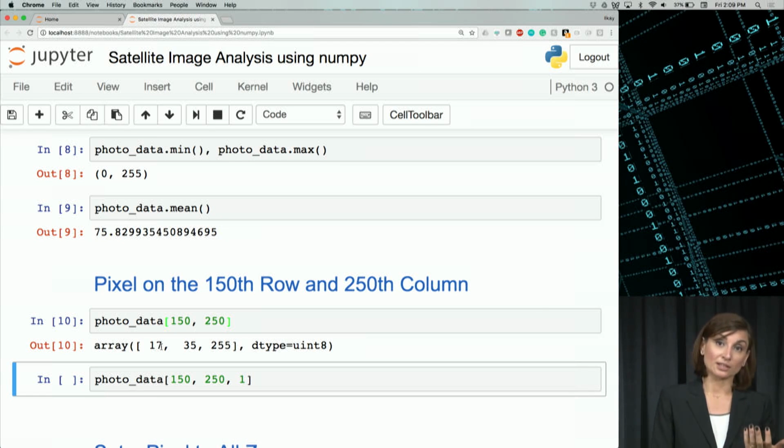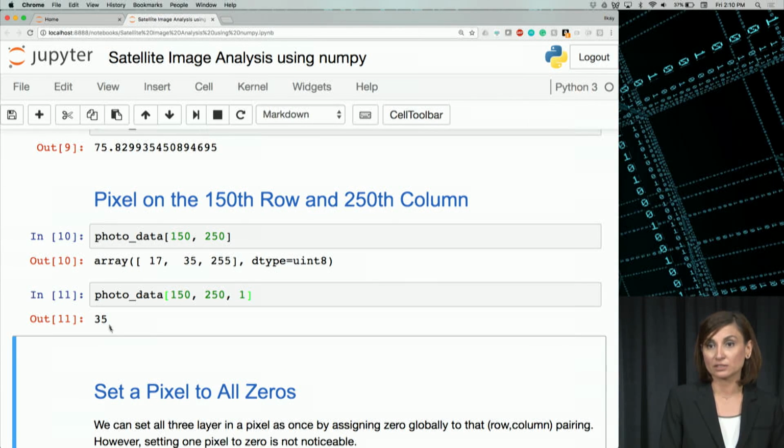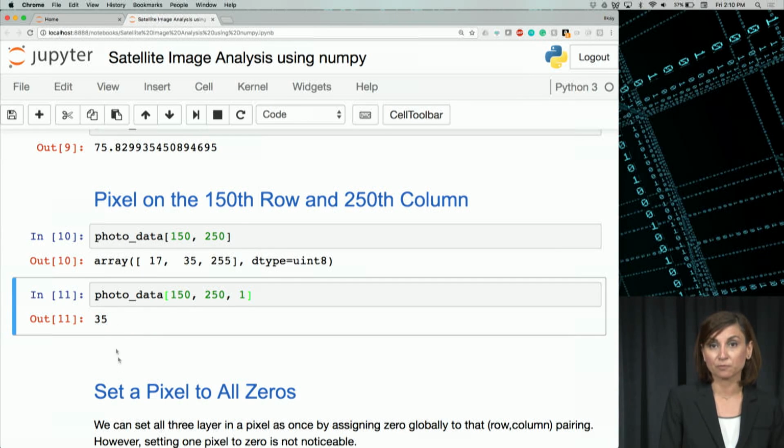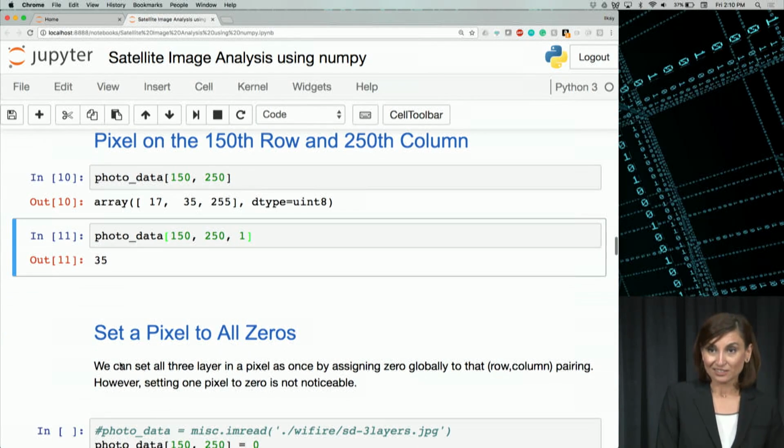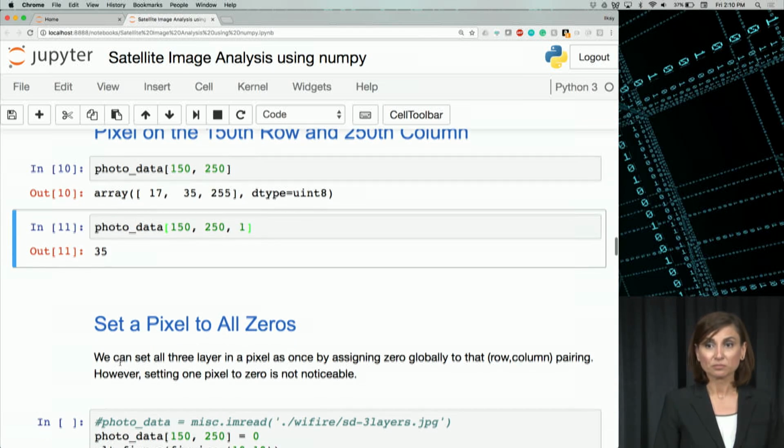We could have also selected one of these values, like if we want to select the green, photo data 150, 250, 1, with indexes 0, 1, 2, remember. So this gives us the second one. Index 1 will give us G, the green value. So if I run that, we'll see that green value is 35. That's great. So these are typical ND array functions in NumPy to work with the data.